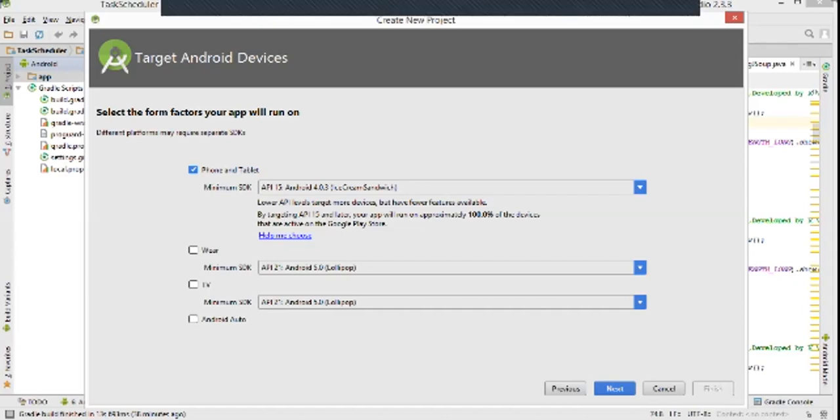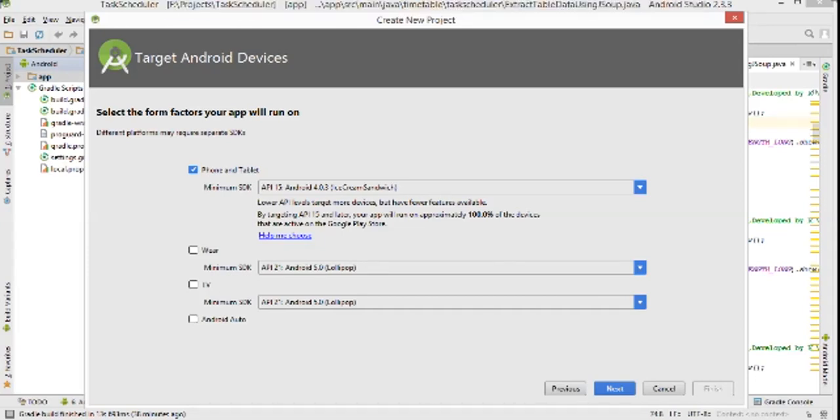If you want to create an Android app to suit a particular wear, what is wear, sir? Anybody can tell me what is wear? Health monitoring device, like watches and all. Watches, yes. If you want to create an Android app for a watch, you have to choose this form factor, wear. Okay. If you want to develop an app for a TV, let us say a Netflix app or maybe Amazon Prime, something like that, then you have to go for TV.